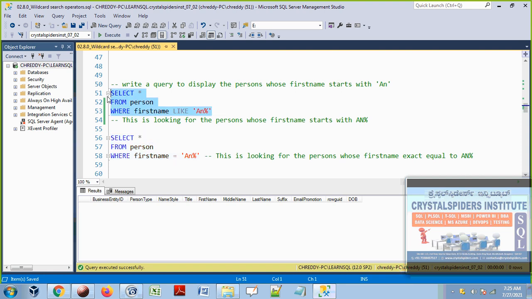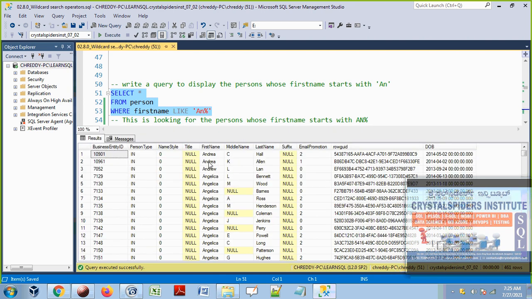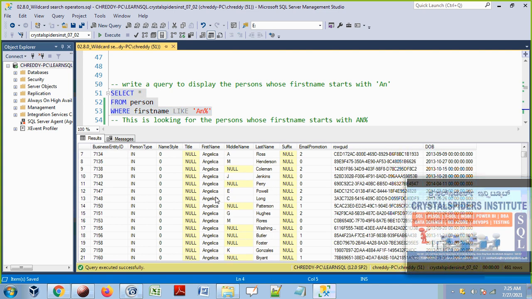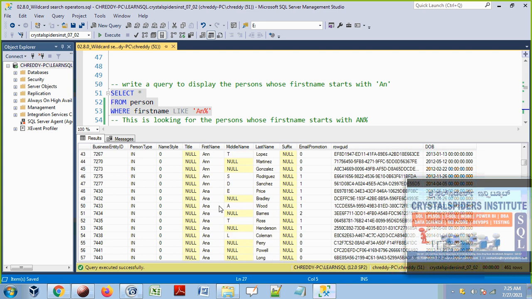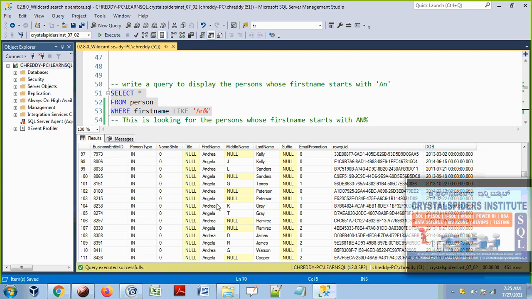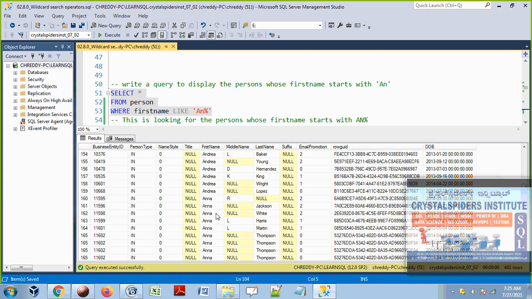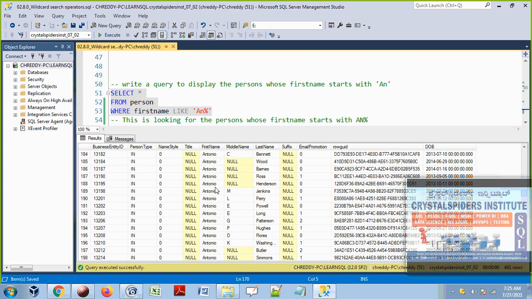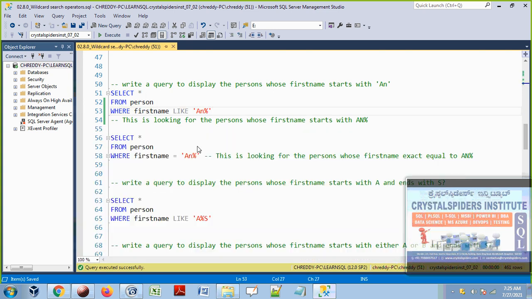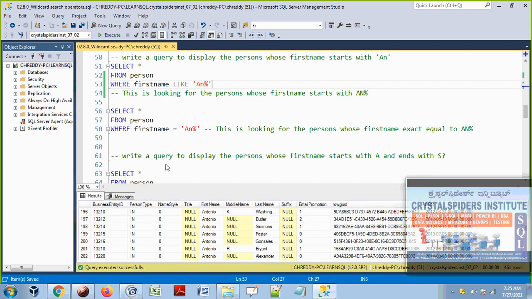And here we are going to use this one. It is going to display the matching patterns. So now see here, people whose first name starts with AN: Andrea, Andrew, Angelica, Anna, Angela, Antonio, Angel. So these are all the persons whose first name starts with AN. Okay, this is fine.